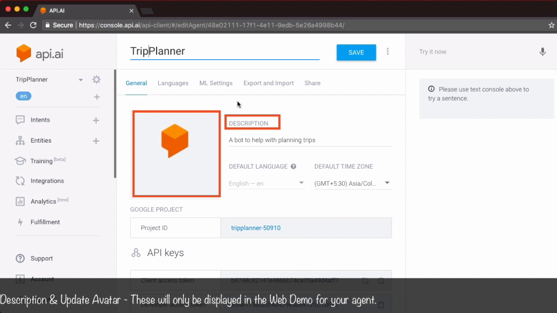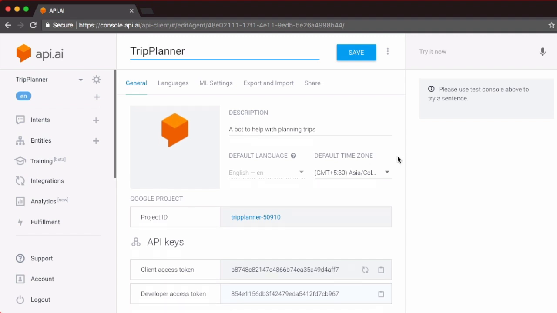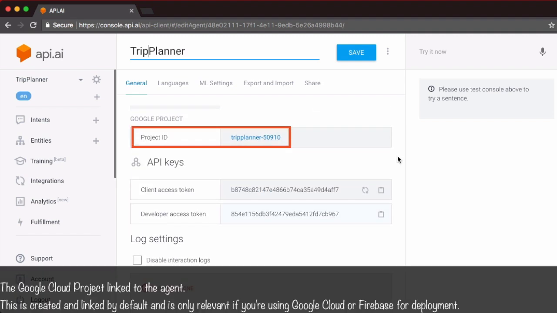Notice that you can also edit the name of the agent and the default time zone, but the default language is not editable. It is grayed out, as you can see on screen. When we set up our agent, we had said that we should create a new Google project to associate with our agent. And the ID of that project is what you see on screen. It's set up at random. It uses trip planner, the name of our agent, that's the prefix, and a numeric suffix.